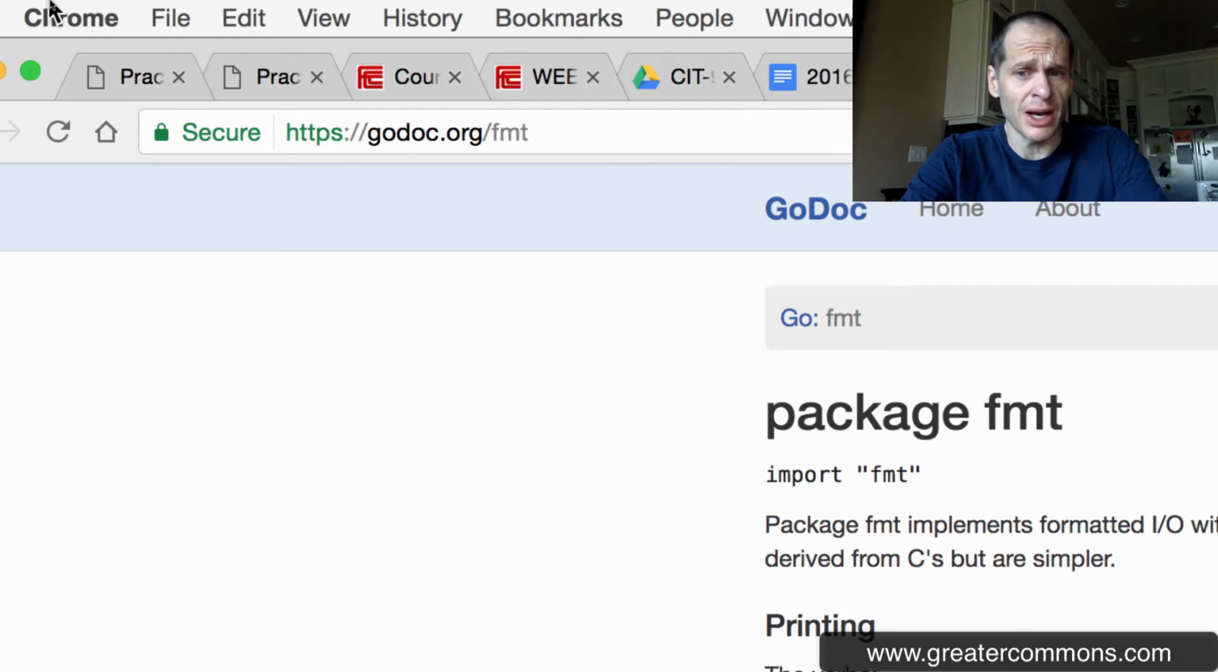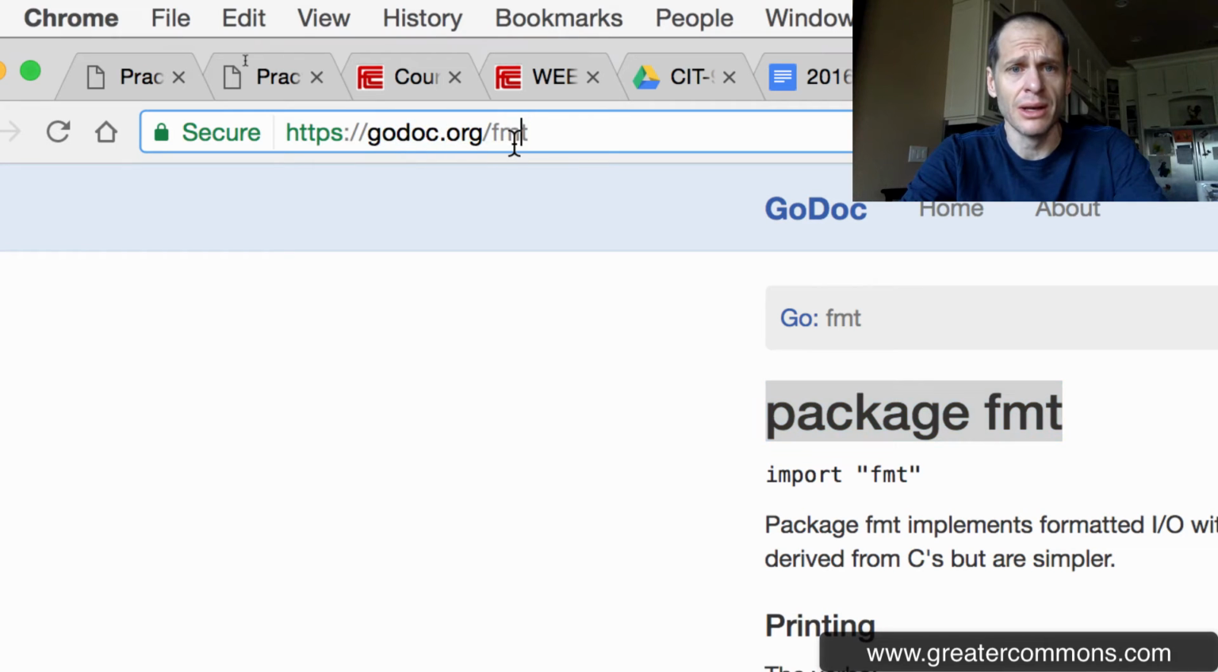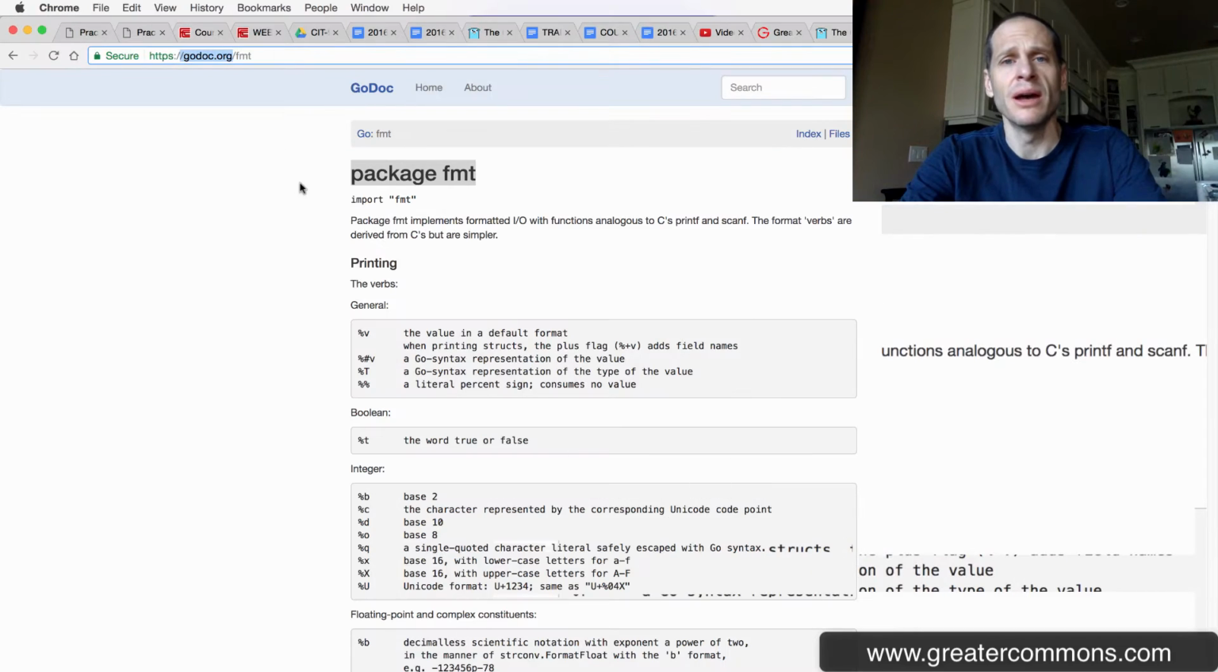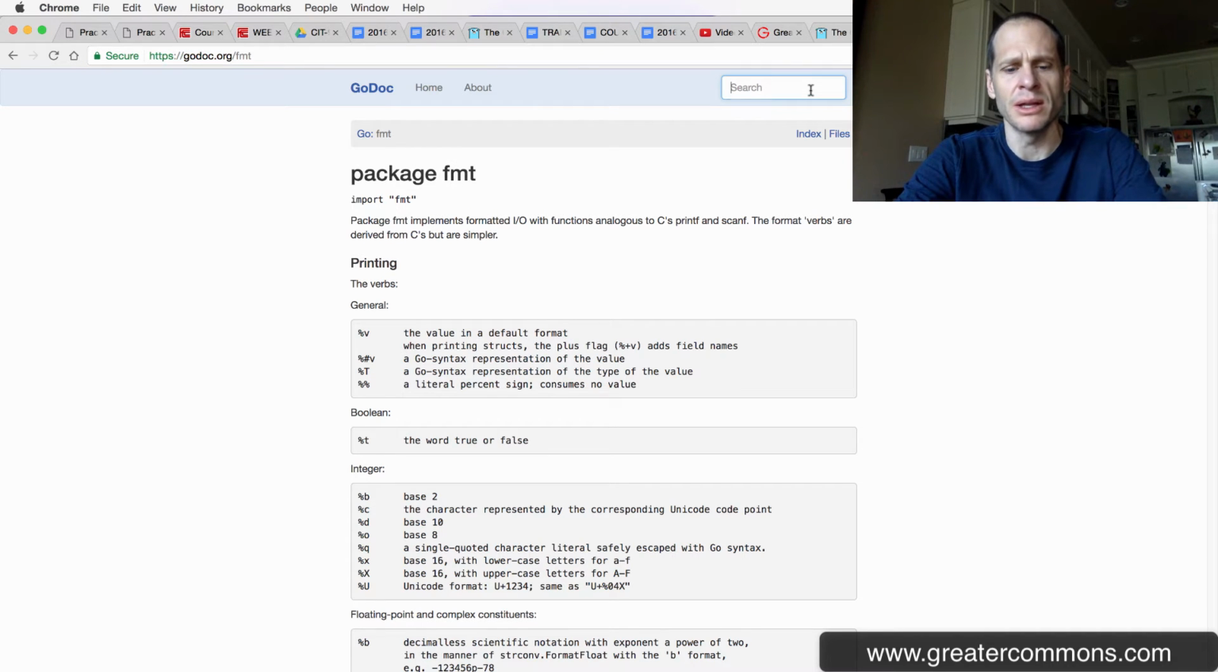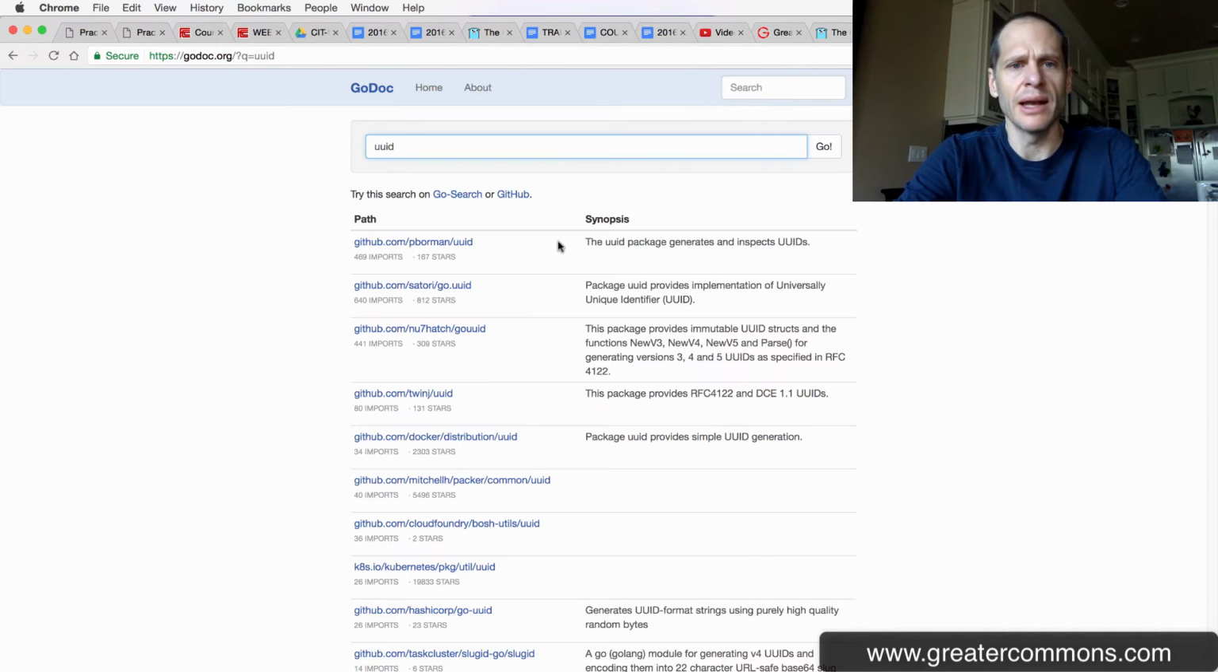Godoc.org has the same documentation for the standard library, but that's just some website built by some person, and at godoc.org you also have third-party package documentation. So code that other people, who weren't the official ones working on Golang, wrote. Like if I wanted a UUID, I could find packages with UUIDs and look at the documentation. That's Godoc, standard library and third party. And golang.org is just the standard library, standard official stuff.